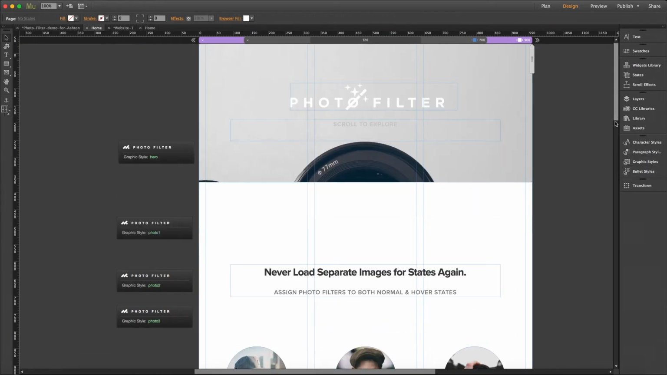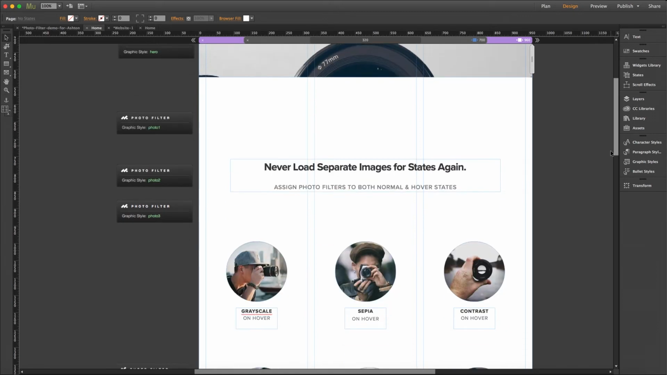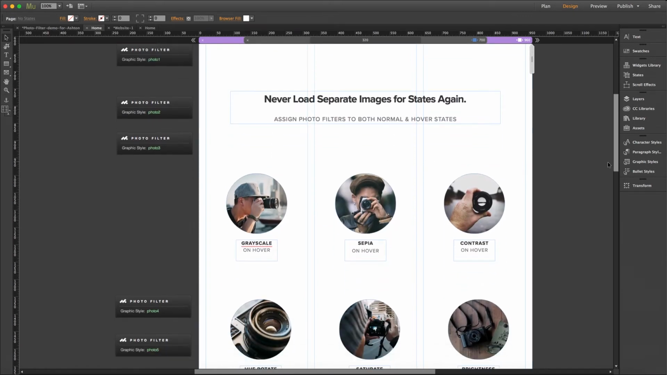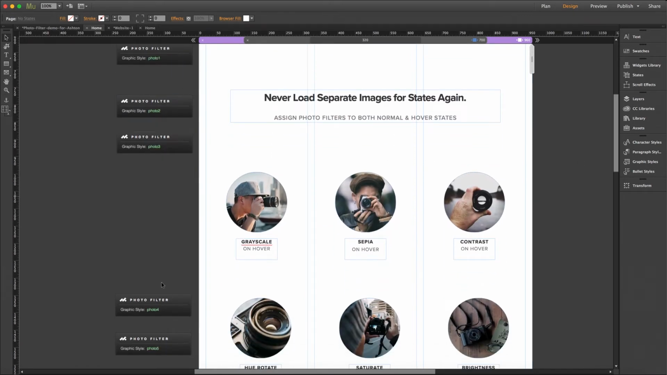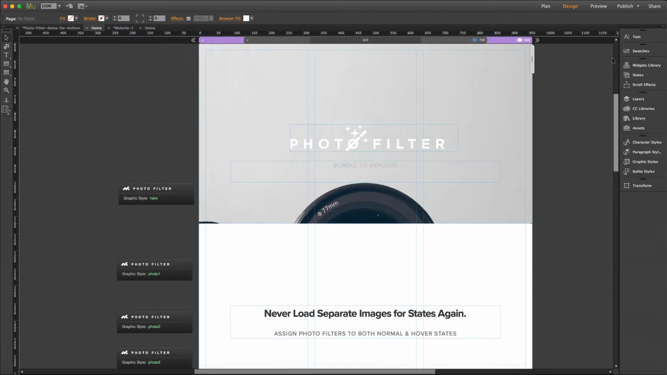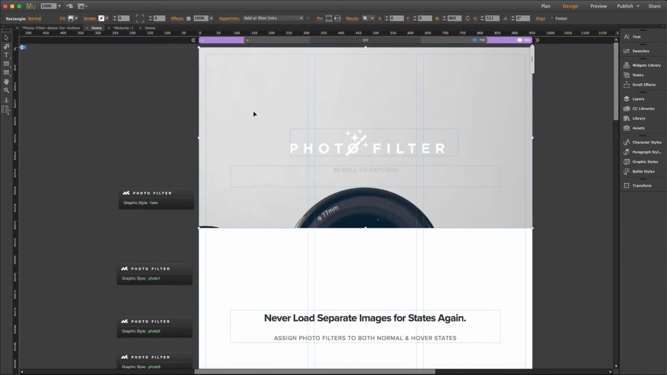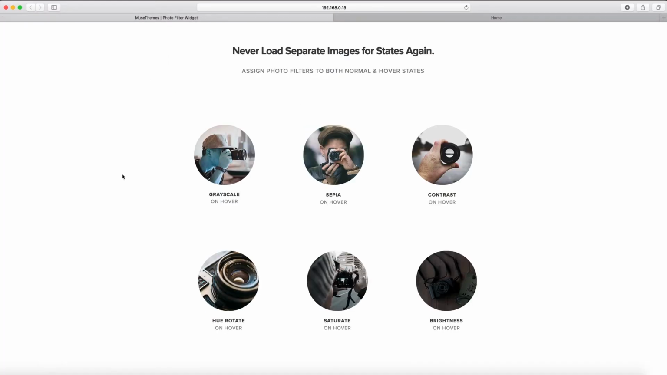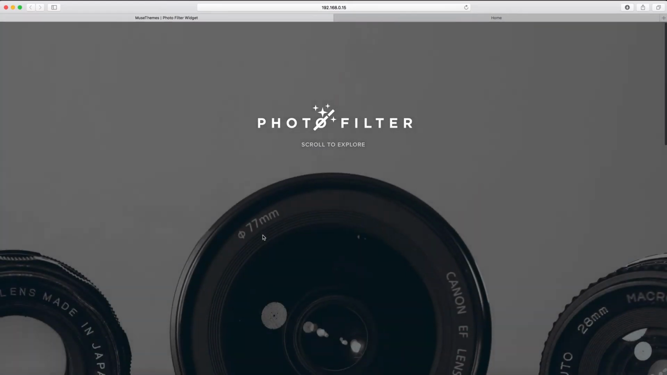We have a bunch of different photos here, all with a variety of different filters and transitions applied, and we do use a separate photo filter widget component for each photo, with a separate graphic style for each as well. On the top here is our hero image, which you saw in the initial browser preview. Another cool thing I want to note, I'm going to switch back over to the original preview, and you'll notice on this hero image, not only is there a brightness filter change on the rollover, but also a positioning change.